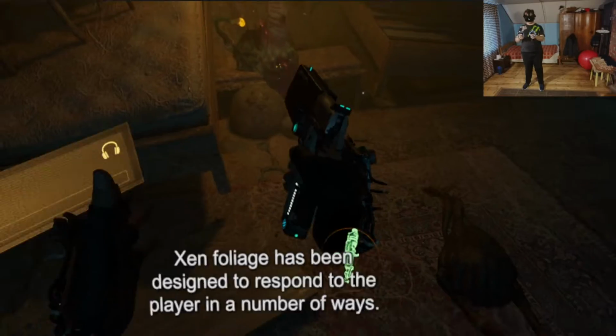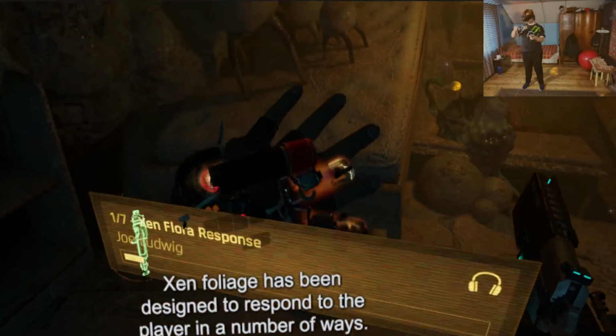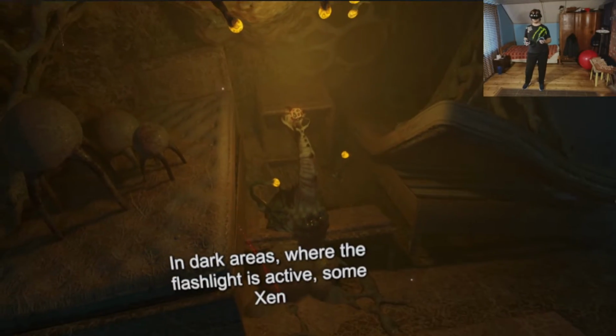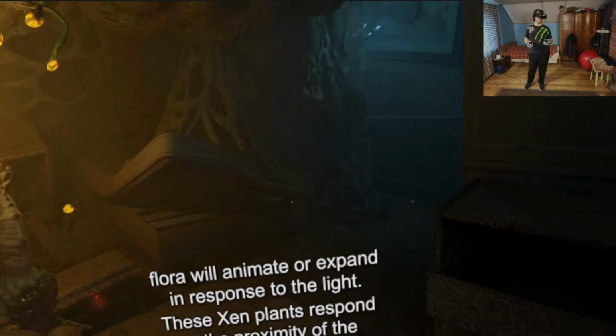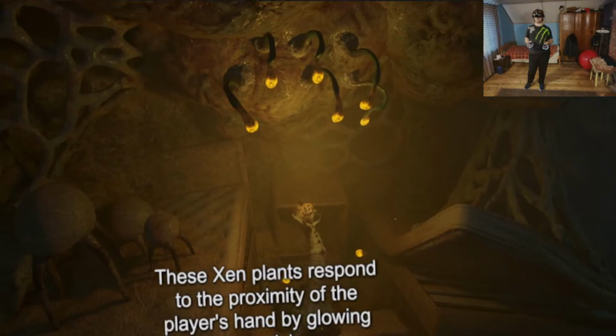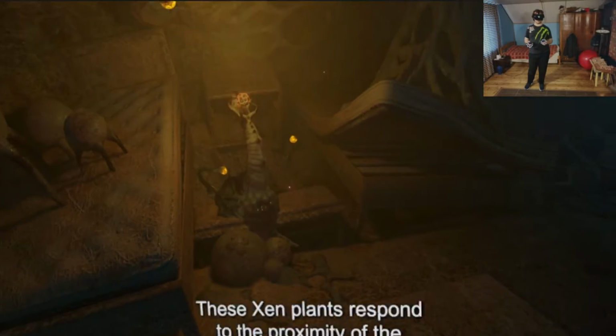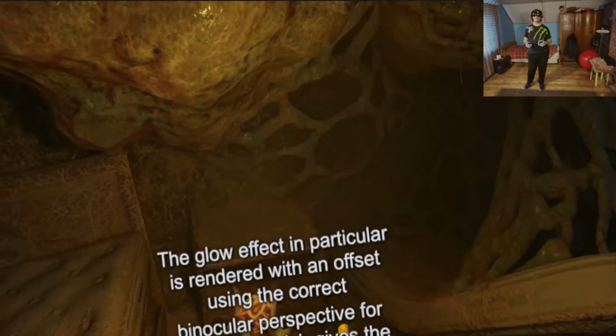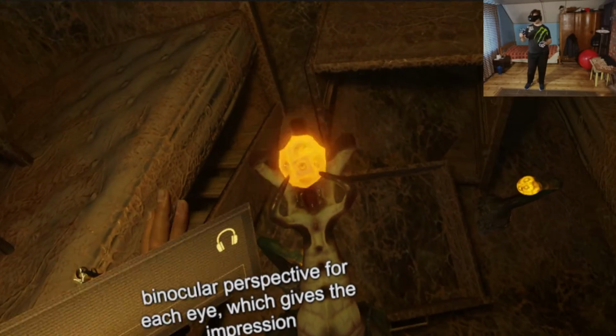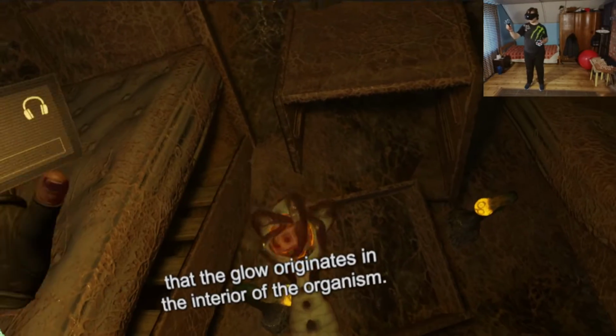Zen foliage has been designed to respond to the player in a number of ways. In dark areas, where the flashlight is active, some Zen flora will animate or expand in response to the light. These Zen plants respond to the proximity of the player's hand by glowing and pulsing. The glow effect in particular is rendered with an offset using the correct binocular perspective for each eye, which gives the impression that the glow originates in the interior of the organism.